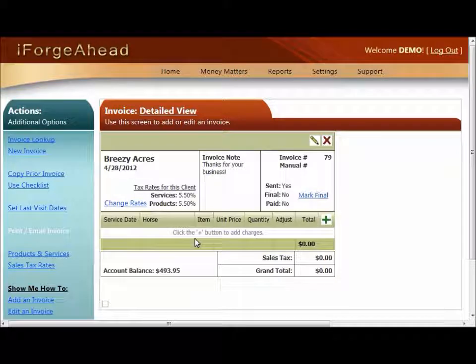Of the 3 ways that you can add charges to an invoice, the first is that you can go to the action panel and click Copy Prior Invoice. That will copy all the charges from the client's most recent invoice, which is helpful if the charges are the same or basically the same as the last time you worked on those horses.